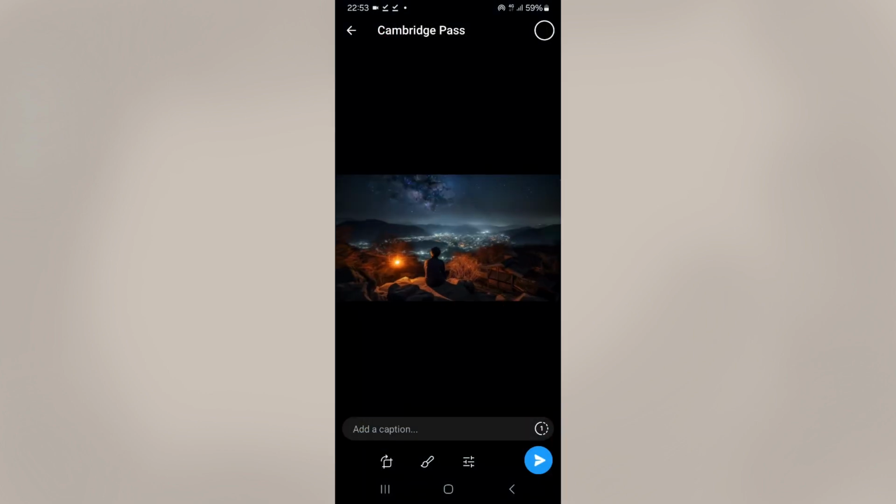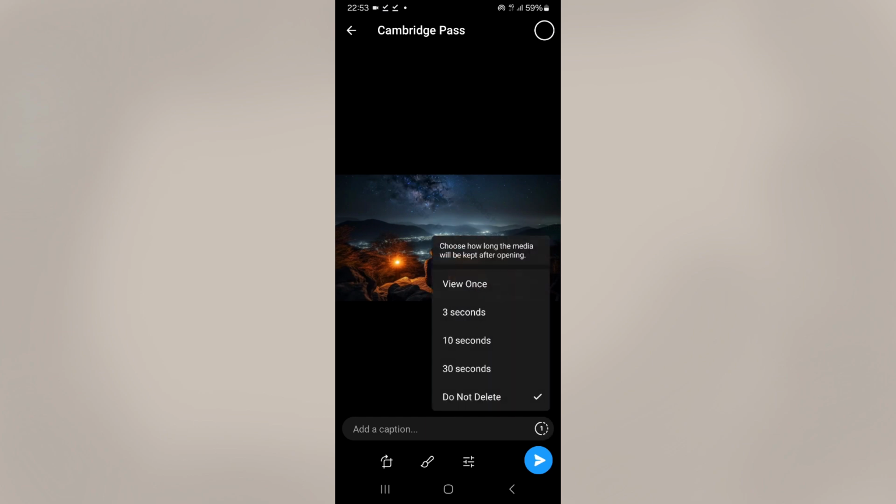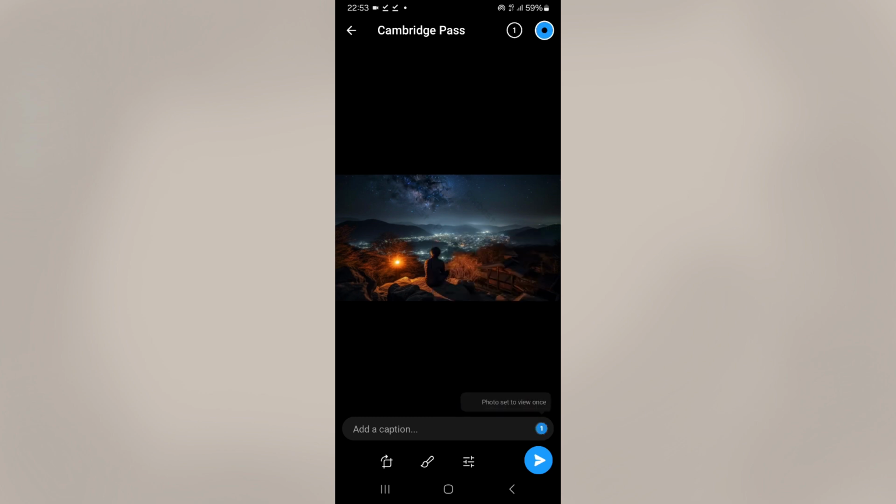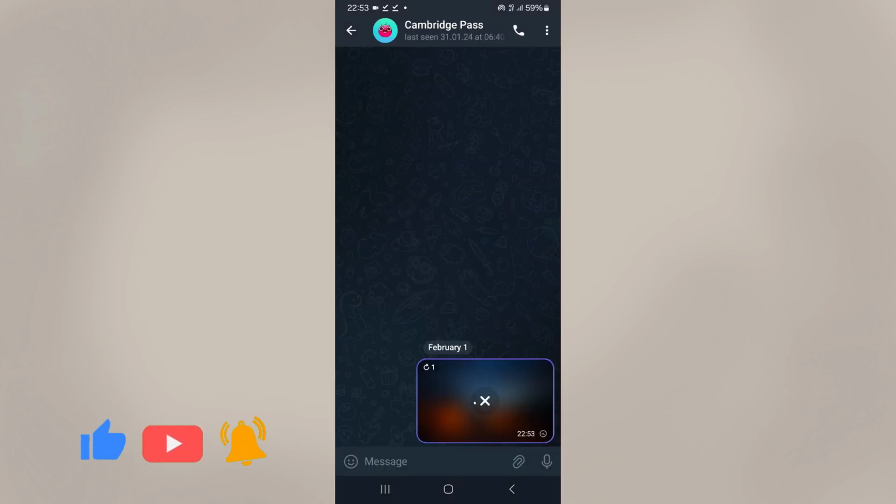Once you do that, click on this one option right over here and you can easily select the time. I would recommend you select the view once option and then send the photo. And as you can see, that's how you can easily send a disappearing photo on Telegram.